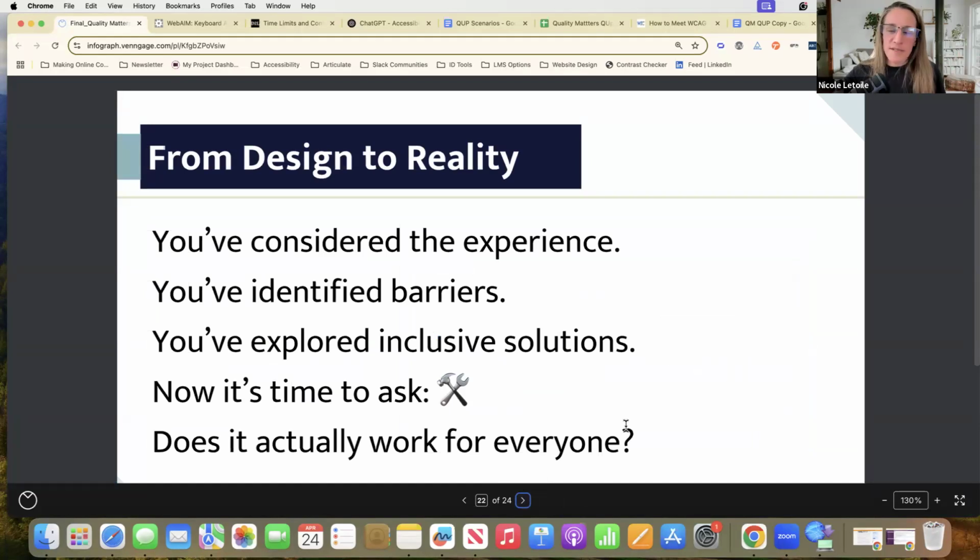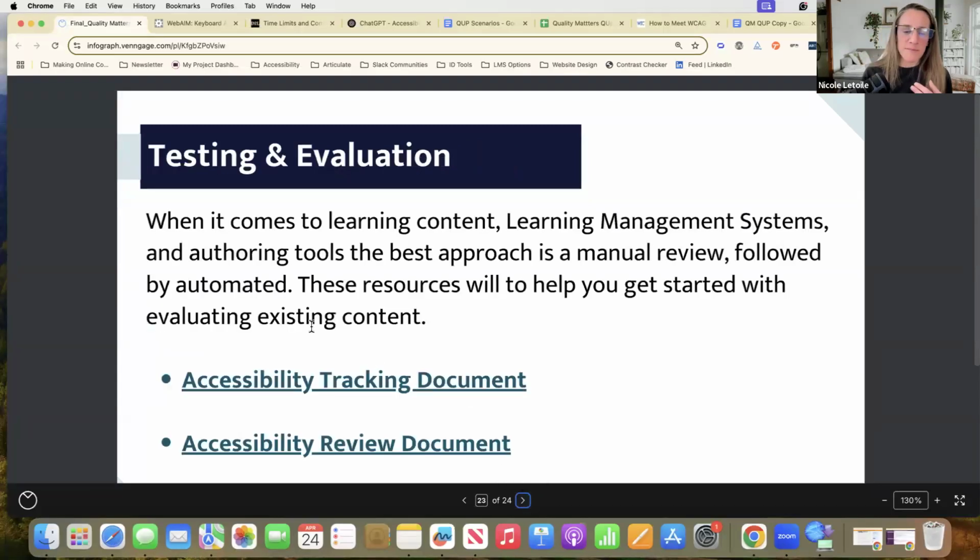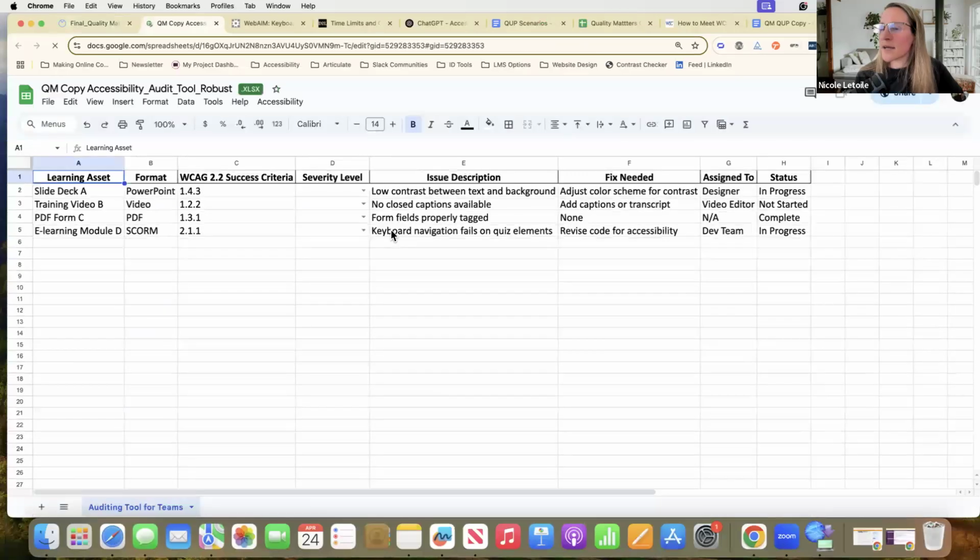So you've considered experience, the barriers, you've explored solutions. And so then we need to ask, does it work? And so I've provided you some tools here, an accessibility tracking document and an accessibility review document. These are standard formats in spreadsheets. The accessibility tracking document would be a place for you and your team to keep track. Was the learning asset a slide deck, a video, a PDF, an e-learning module, maybe a Canvas module? What was the format? What was the criteria that you identified?